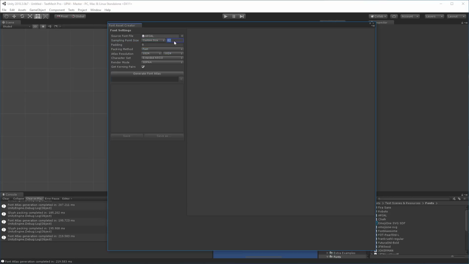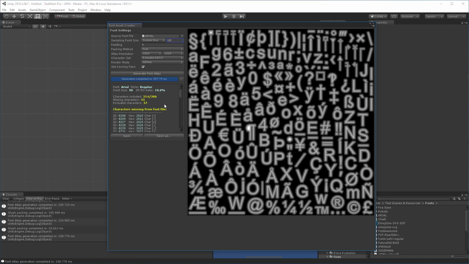Next, just so we can see the next part, I'll pick a sampling point size that I know we can't fit everything in. And now it says, hey, we wanted 306, we got 214, 55 are missing from the font file, and 37 were excluded. So if I scroll down, those 37 were excluded because we simply could not fit them in the given atlas space. So those are the changes to the font asset creator, and the key one is it's substantially faster now to create and update your font assets. So now let's go take a look at the font fallback system.